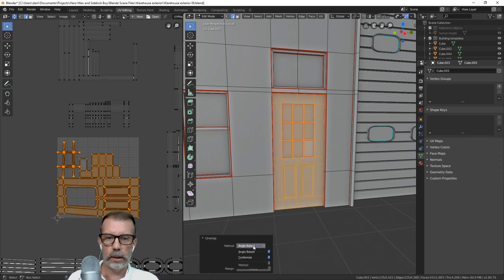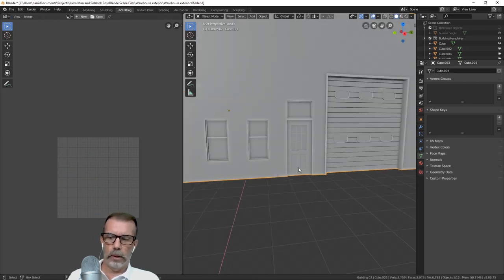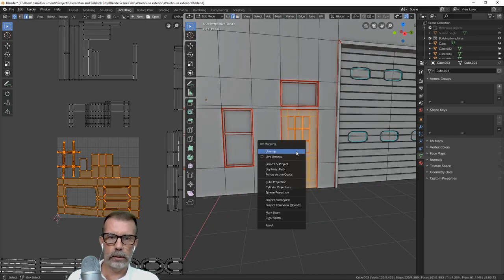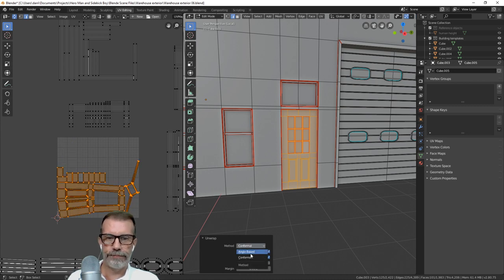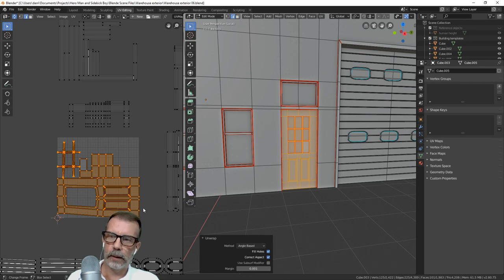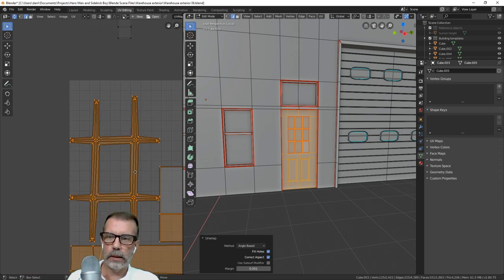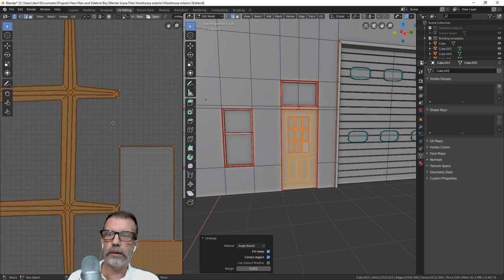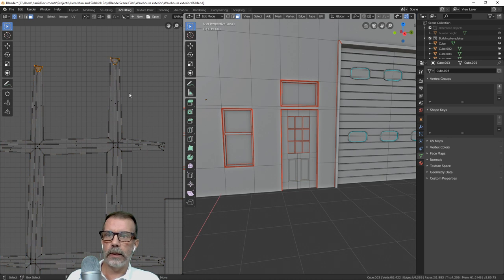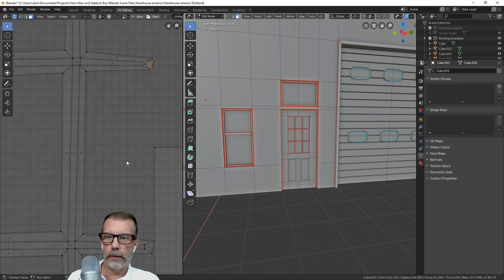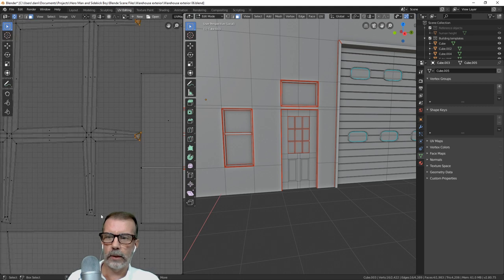Oh, let's switch to conformal on that one. Yikes. All right. Oh, you know what? Let me try and apply the scale and see if that helps at all. Nope. Okay. I don't mind even the crossbars. Oh, well, see, I've got these extra faces in here that aren't needed, and those I think are pulling a bit.